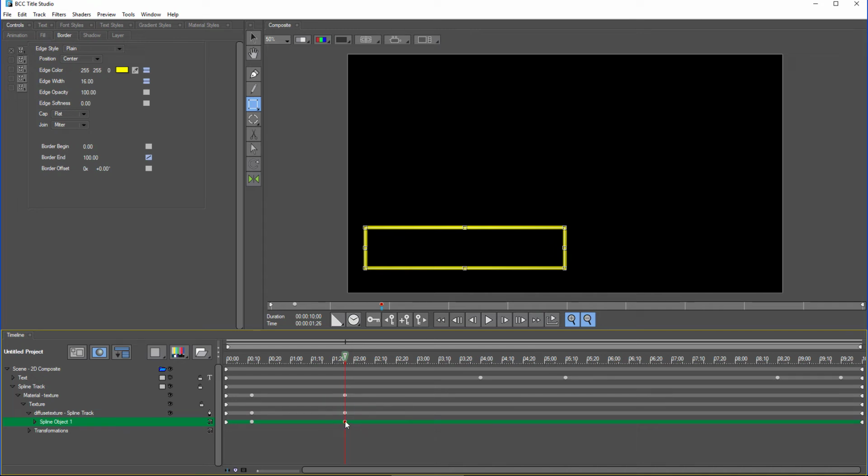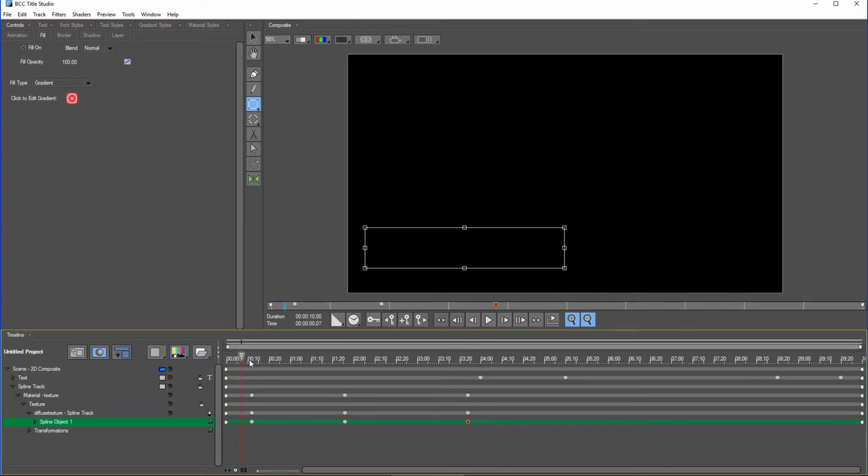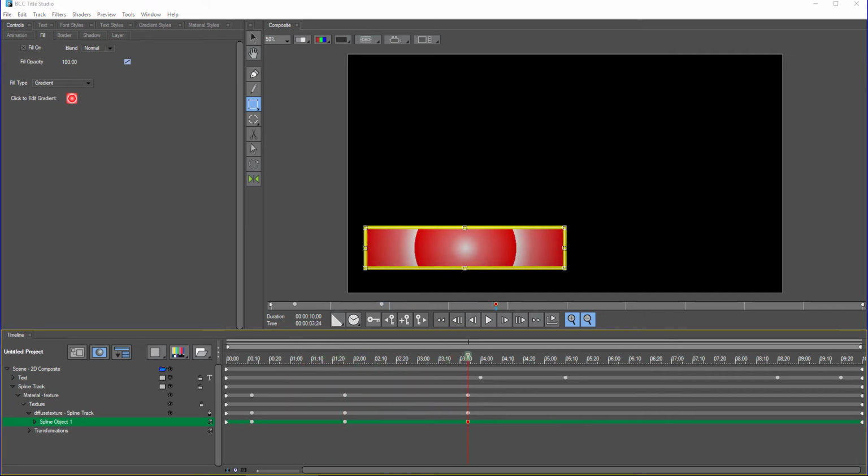After the border has drawn on, make sure you have selected the keyframe where it's at 100%, change to fill, and from here I want fill to start appearing. Now I'll move along here, Ctrl N, and change this to 100. Now we have the border and then the fill.